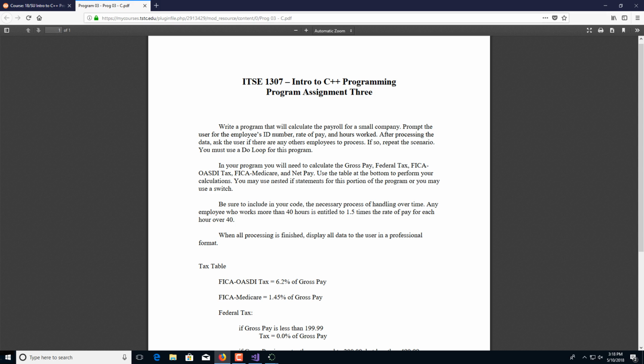Remember, doubles are for really large decimals. You can use a double if you want to. There's nothing wrong with that, but a float would hold any number of hours that you could work in a week. What's the most hours you can work in a week? It's like 168. 7 times 24. That is the most hours you can work in a week. So yeah, decimal, integer.